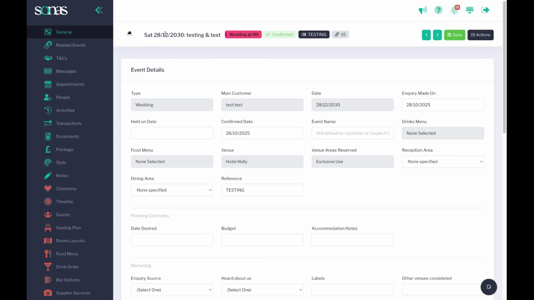And you can move the date out. So in a few years, as you get closer to 2030, you start booking out 2030, move this to 2035. You can change the date by going Actions, Change Reservation.